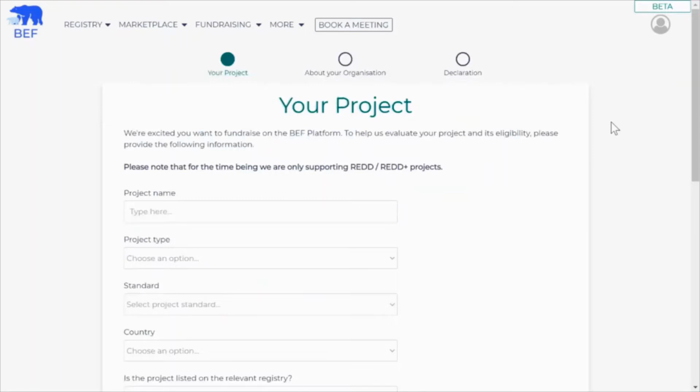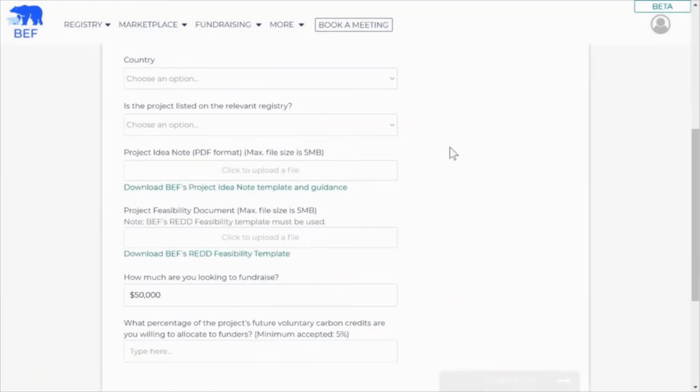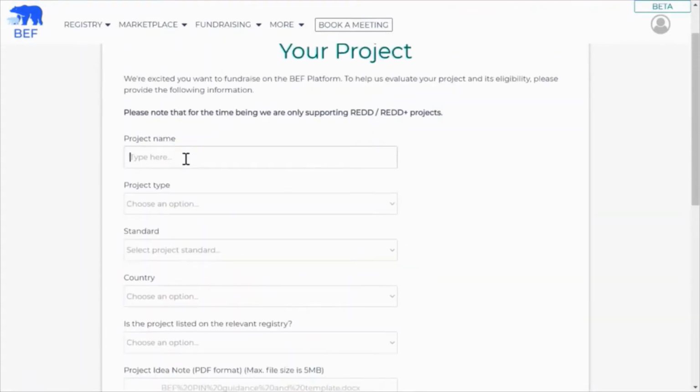Now, before providing details on your project, we recommend you scroll down to the Feasibility Assessment and Project Idea Note fields. All prospective fundraisers need to upload a feasibility assessment of their project and a Project Idea Note. Guidance templates can be found for each of these documents under each input field. These templates provide the minimum accepted details to be provided in each document. The reason we ask for these is that they enable our team to conduct due diligence on not only the stakeholders involved in the project, but also the viability of the project itself. Our team has over 25 years experience developing carbon projects, so we know what to look for.